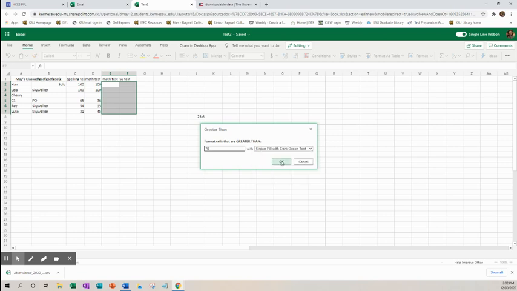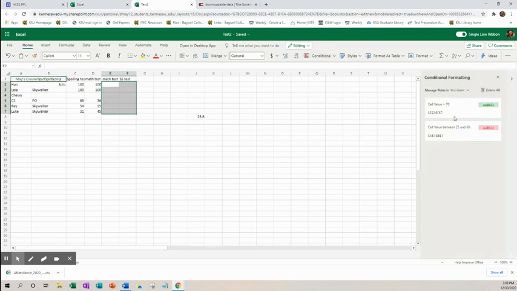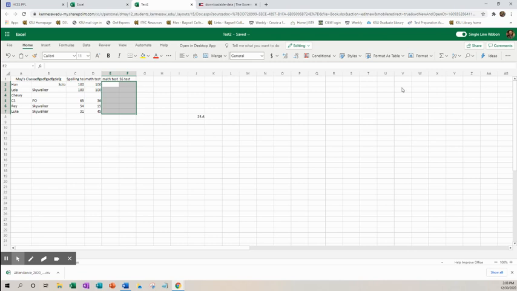I want to go in and I want to fill it green with a dark text. I'm going to click OK. Now I can go in, I just set a rule. I can go in and I can manage that rule if I want to. And it'll say, hey, this is what you're doing. Is this what you want to do? If not, I can go in here and I can delete it, or I can go in and change the rules completely if I want to. But right now, that's the rule that I have, so that's what I want.